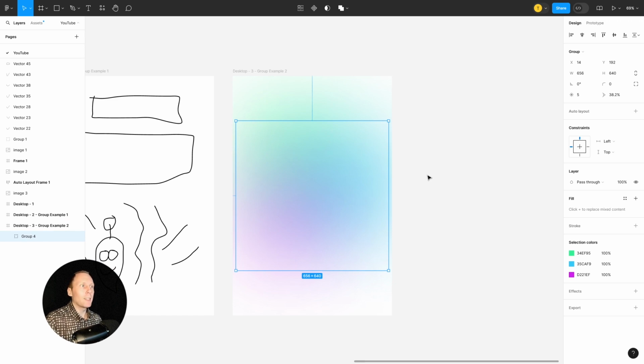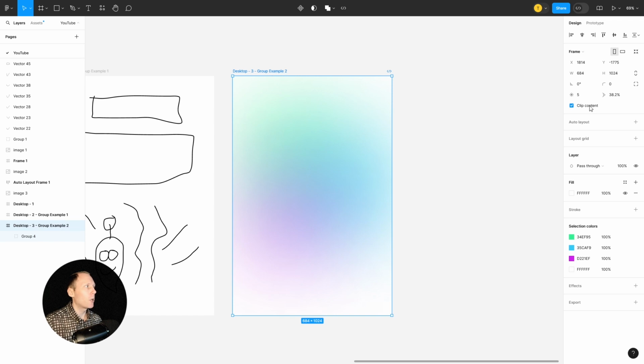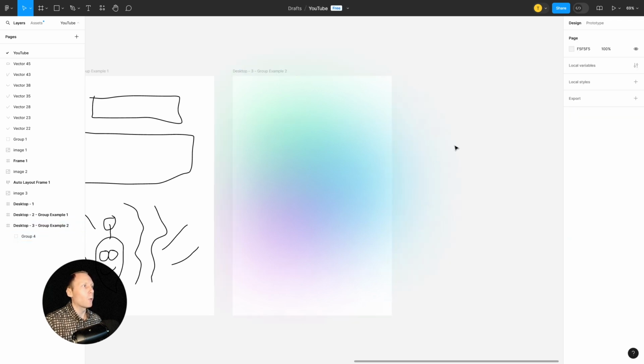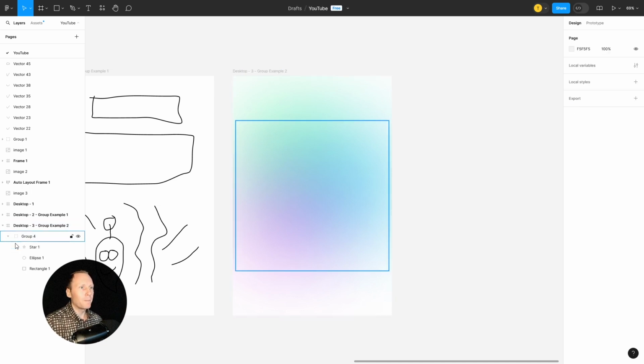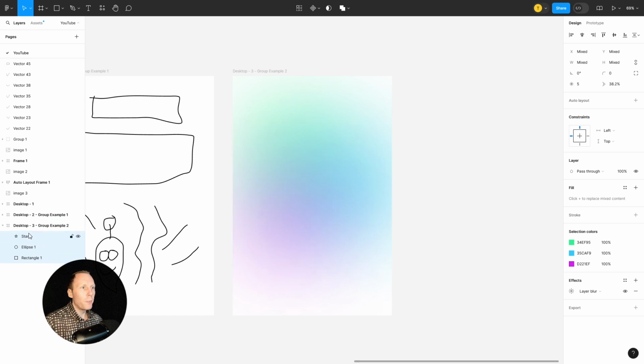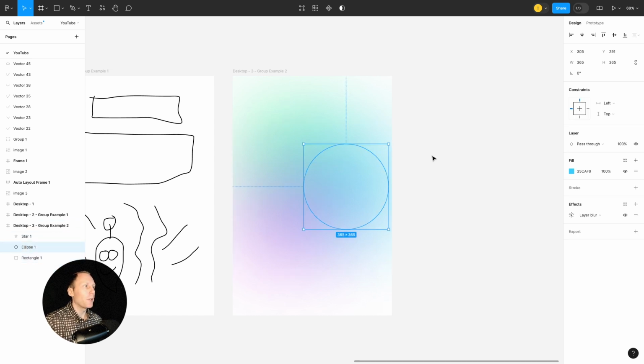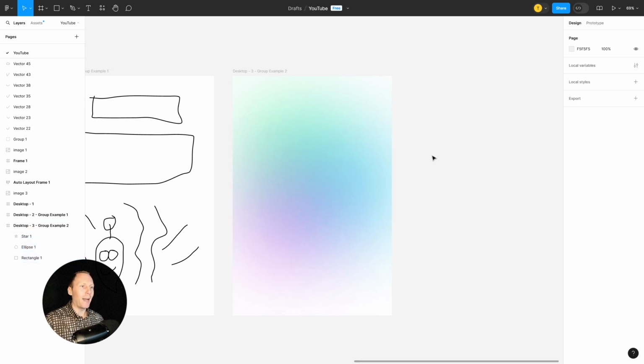It really depends. Sometimes you still want to put it in a frame. For example, I can show what clip content means. If I deselect it, this mesh gradient goes outside the frame. But if I choose clip content, now the gradient is constrained by the frame. This is what it is. So grouping is quite useful in this case, but let's finalize and talk about groups, frames, and auto layout frames in general, and which one you should use.